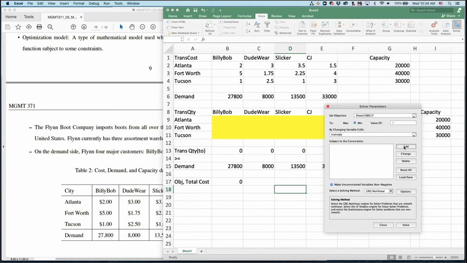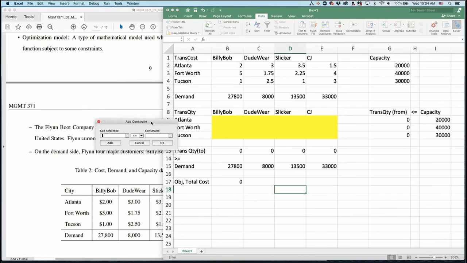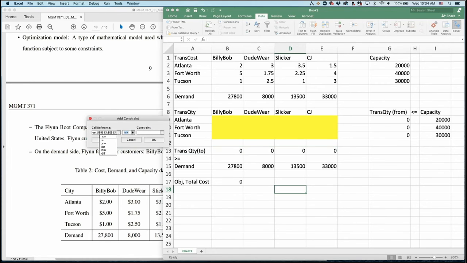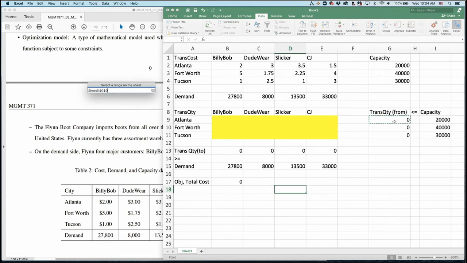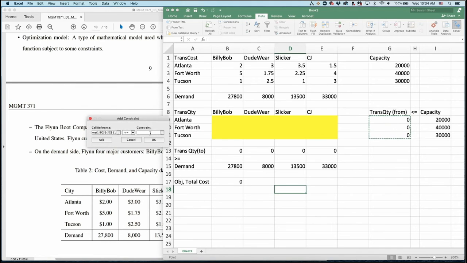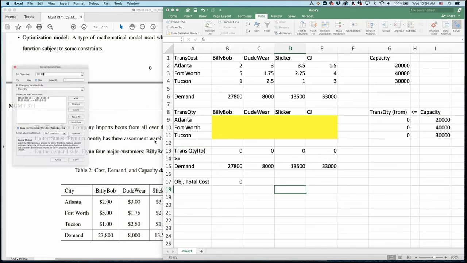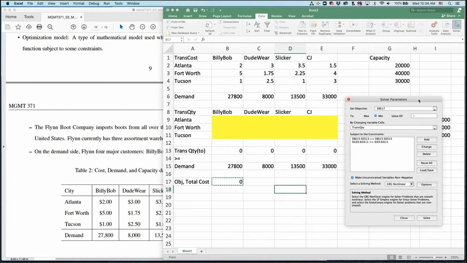And now we will define two types of constraint: demand constraint and capacity constraint. So first of all, we will add the demand constraint. For the demand constraint, the sum of transportation quantity should be greater than or equal to our demand. Our demand is defined here, so you can add. And then next, the capacity constraint: this transportation quantity should be less than or equal to our given capacity. So we can say that, and then click OK. So we add these two constraints.